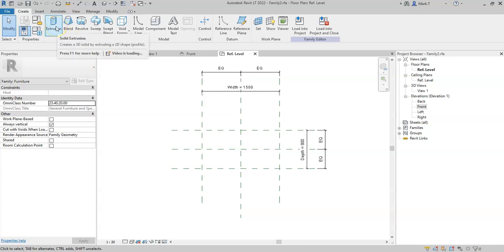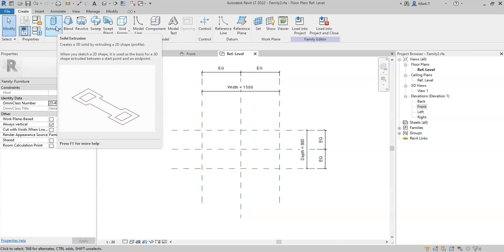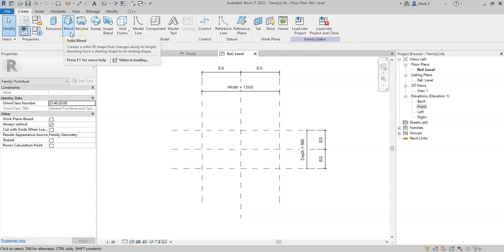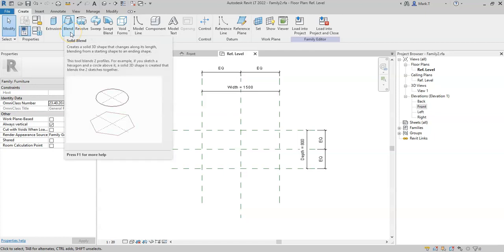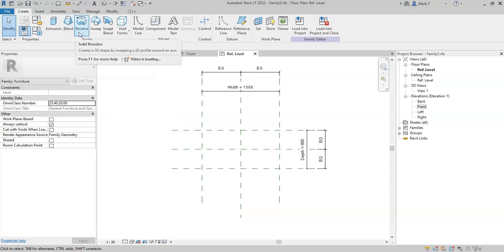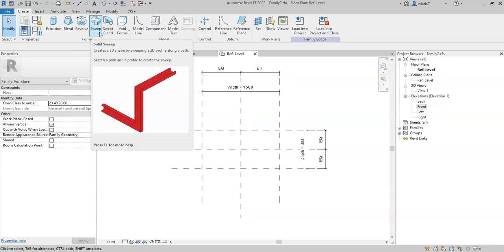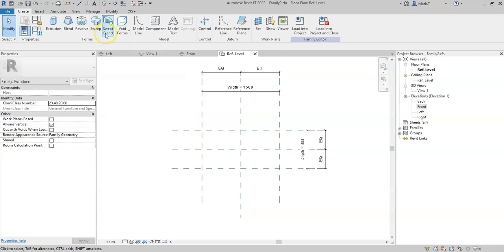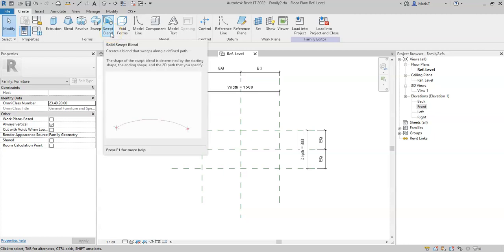The first tool is an extrusion, which creates a 3D solid by protruding a 2D shape. Note that if I hover over these tools, it gives me a preview as to how they work. A blend, which is a 3D shape that is formed from 2 profiles. A revolve, which is a 3D shape created by sweeping a profile around an axis. A sweep, which creates a shape by extruding a profile along a particular path. And a swept blend, which is a combination of blend and sweep, which sweeps 2 profiles along a path.